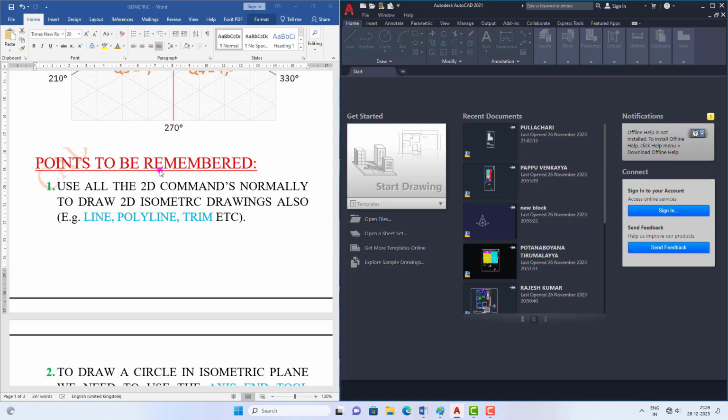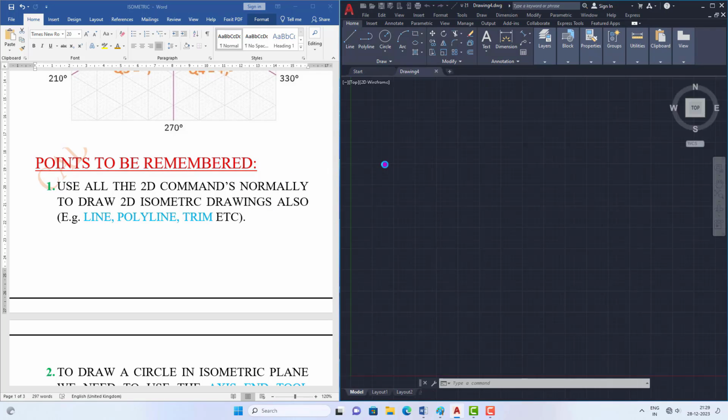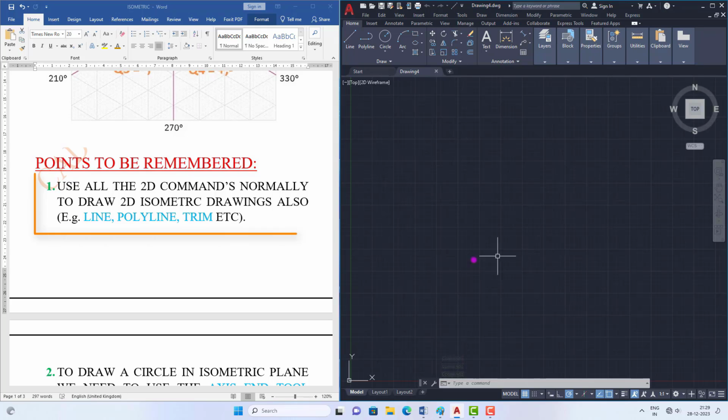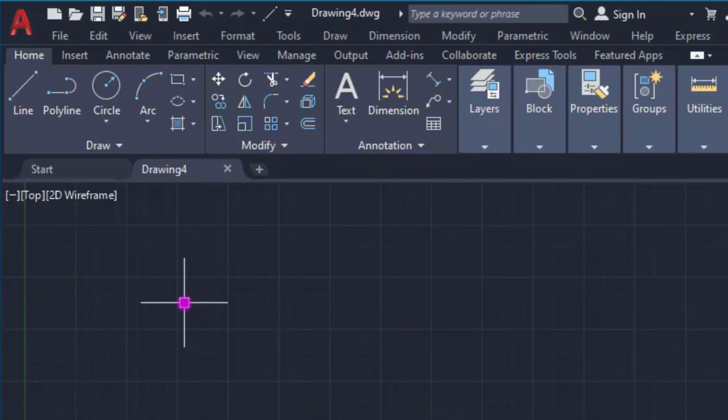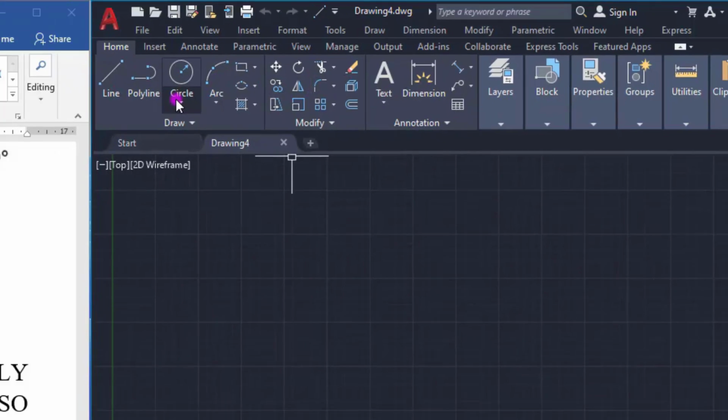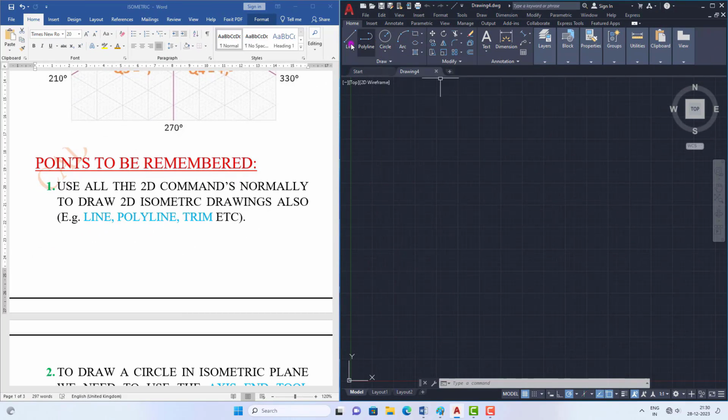Before going to that, I am entering into AutoCAD. I am clicking here, start drawing. Now see, I have entered into the AutoCAD interface. The first point here is to use all the 2D commands normally to draw 2D isometric drawings also, for example line, polyline, trim, etc. We have line here, polyline here, and a trim option here. We can use all these options normally in 2D drawings, and we can also use them in 2D isometric drawings. It is the first point I need to tell you.